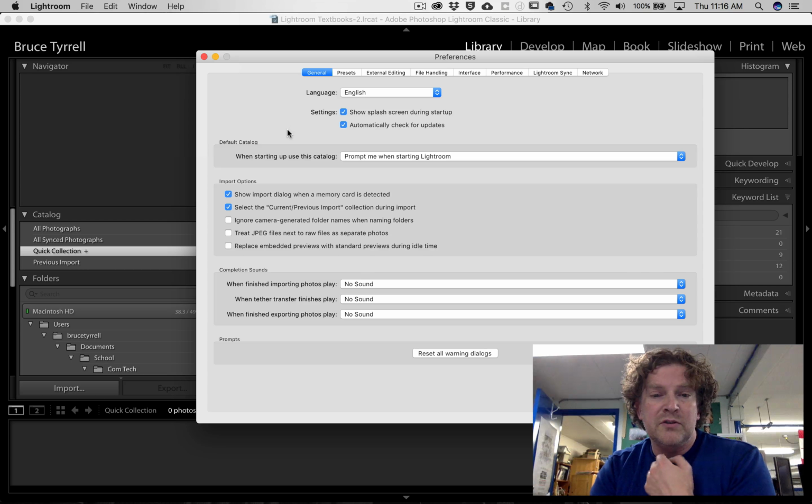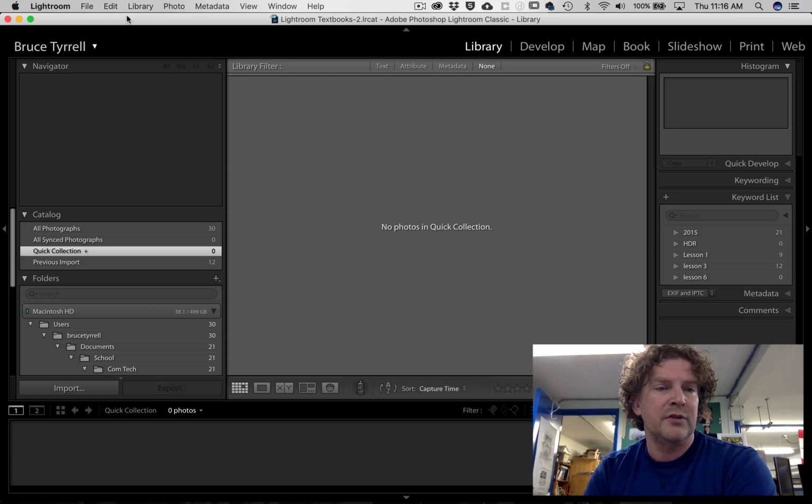When you get here, you'll see that in this section here, ignore camera-generated folder names when naming folders, treat JPEG files next to RAW files as separate photos, and replace embedded previews with standard previews during idle time. All different things in here. You can change all of your settings if you wish. This is what I prefer, especially I like my JPEG files with the RAW files. I don't like them separate. And so we will close this, but you should just know that those settings exist.